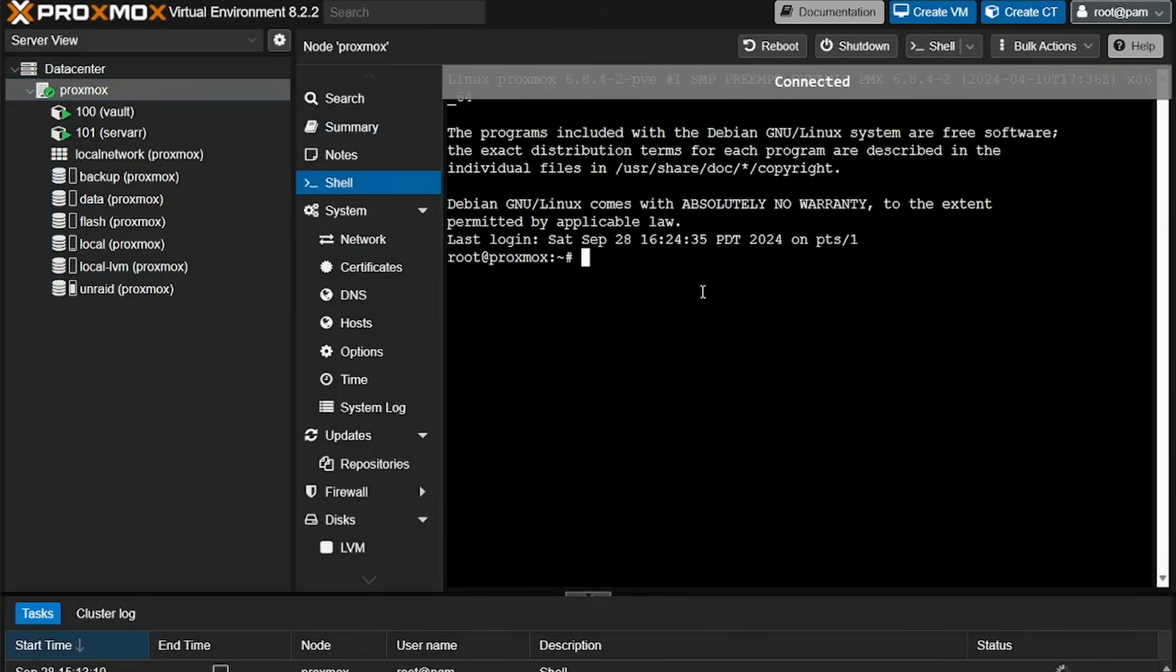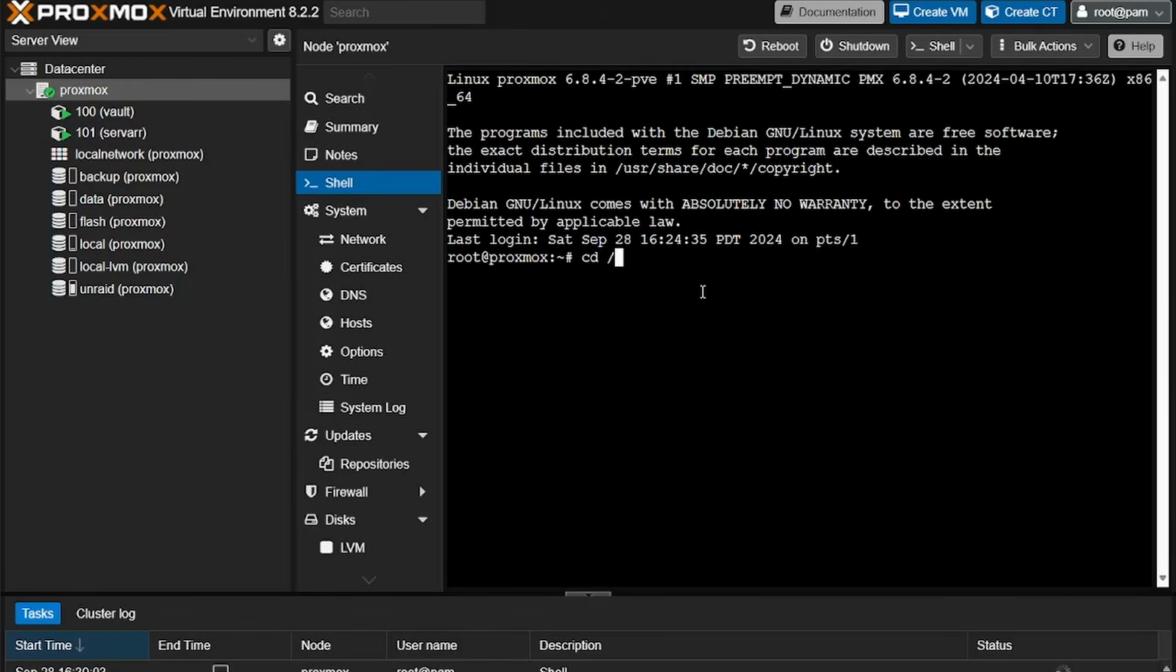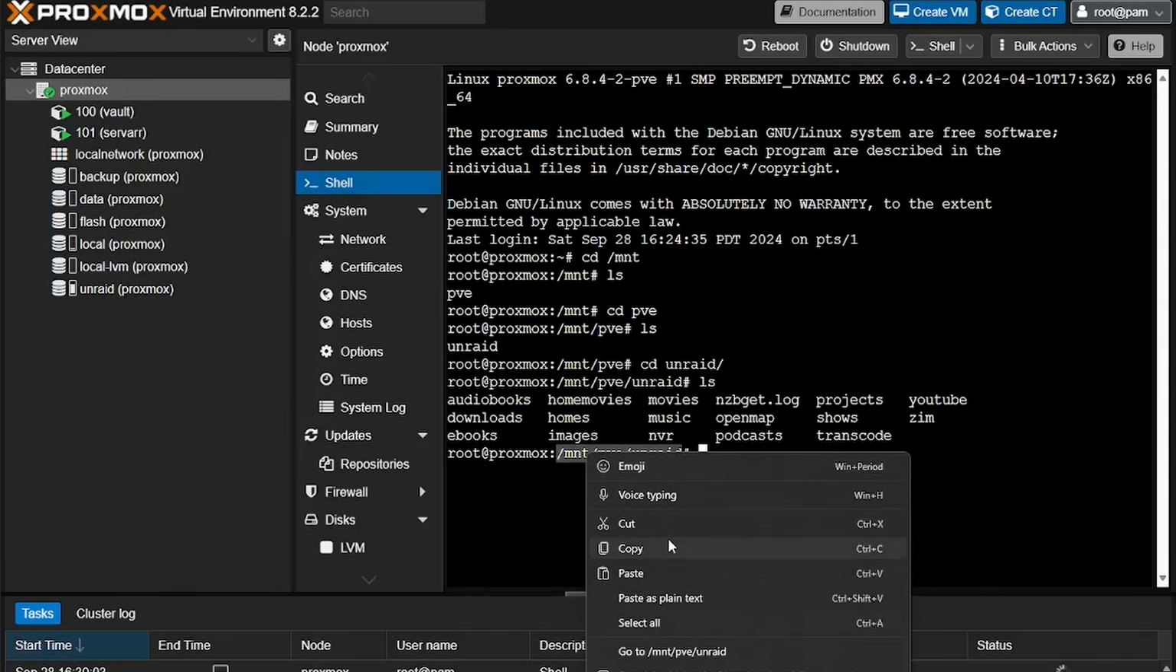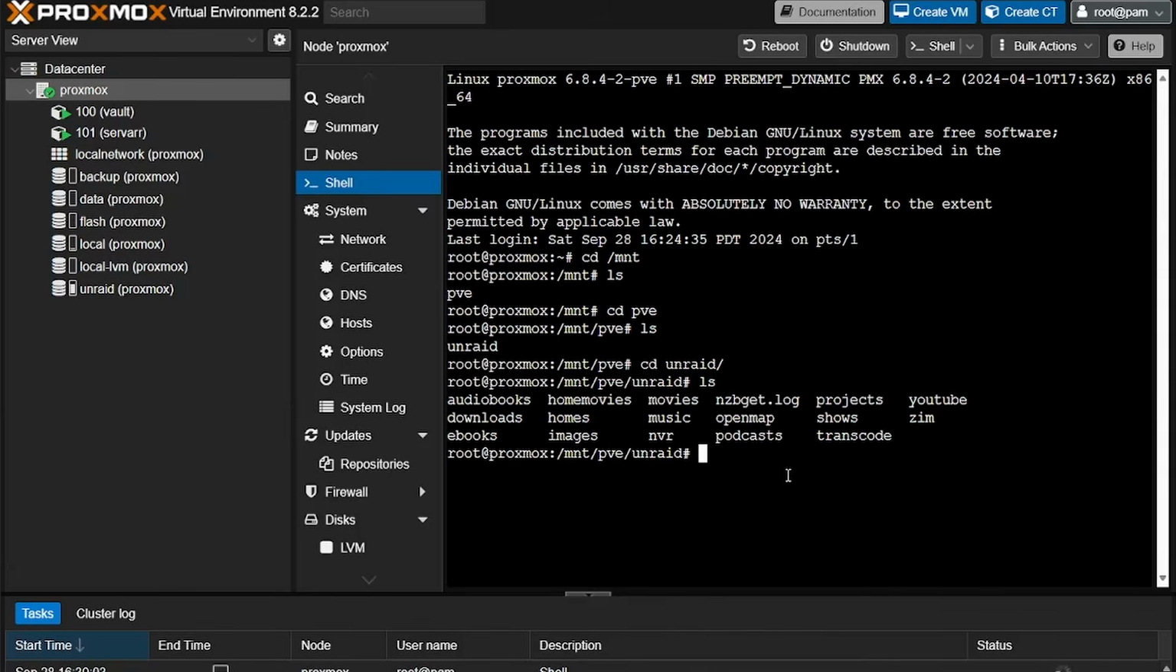Let's head over to Proxmox here in our shell and make sure that it's showing up right. So let's go to mount, PVE, and we have unraid here. So if I cd into unraid, run an ls, we can see everything there. So I should be able to just mount this directly into my container.